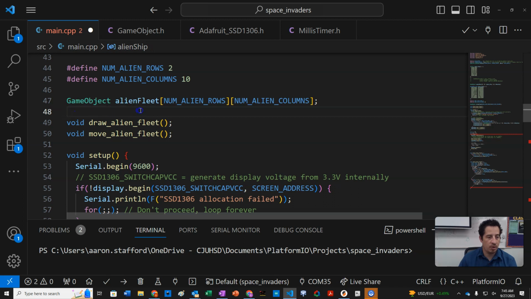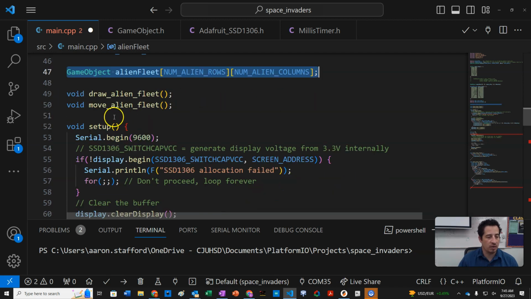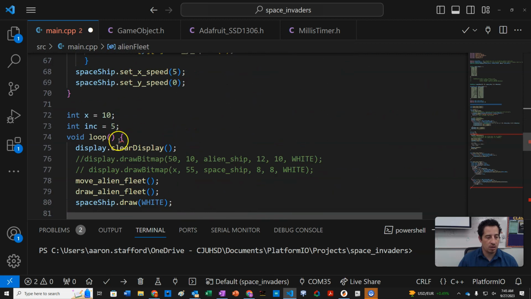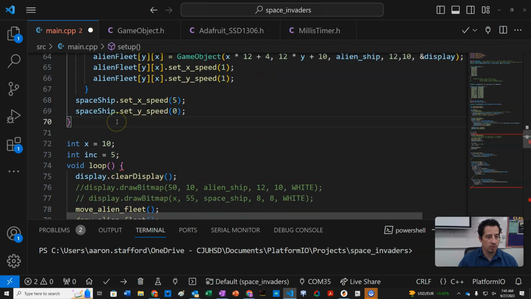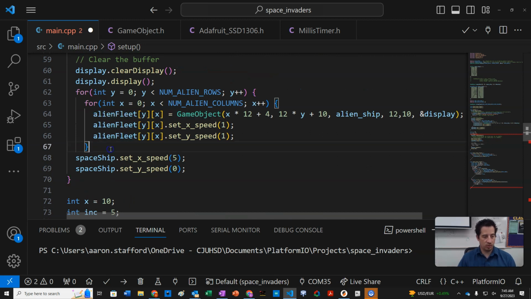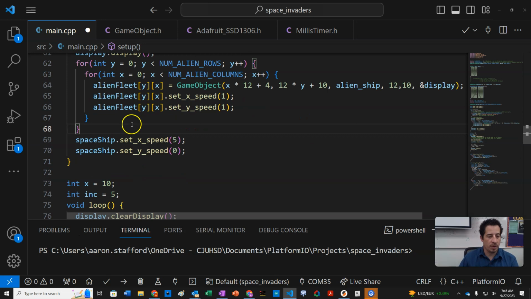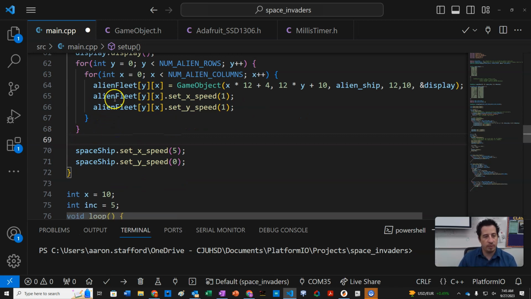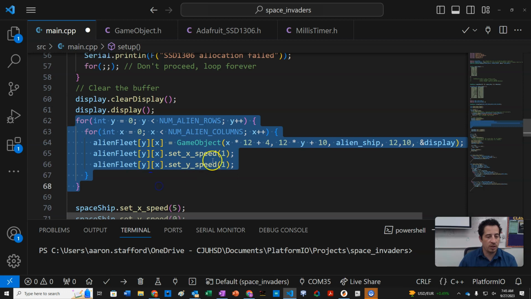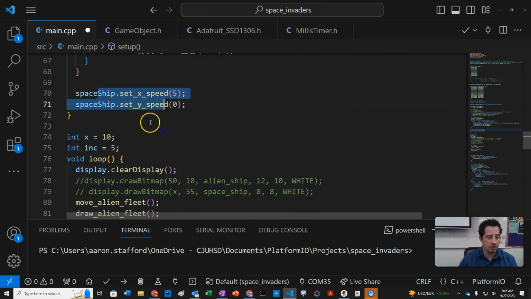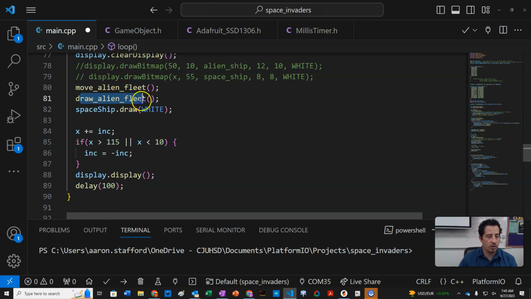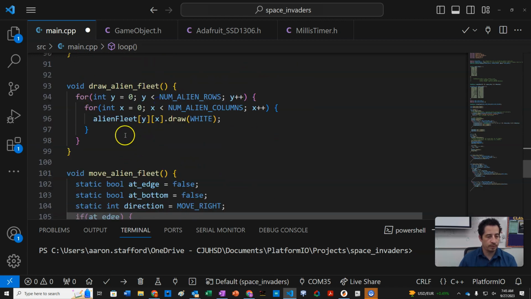And then we had a whole bunch of aliens, and actually I had deleted some stuff here, but it got closed out. So anyway, we had some extra game objects, like a single alien. We don't need any more, because now we have an array of aliens in our alien fleet. And I'd set the speed, so I removed those aliens there as well. And then here's where we initialize our alien fleet and set the speeds. We set the speeds of the spaceship. And then here we have move and draw functions for our alien fleet.